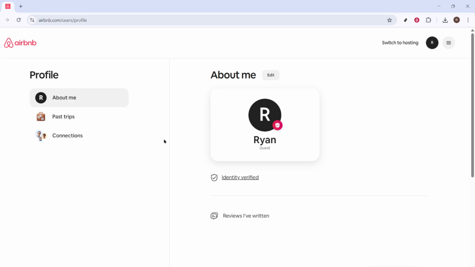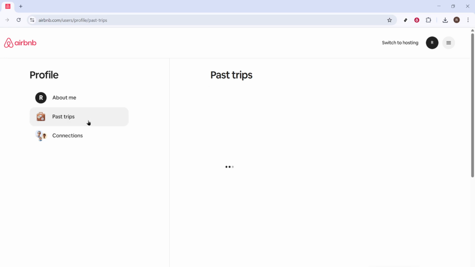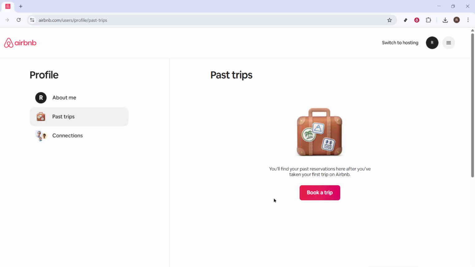Now you want to focus on the past trips, so click on the Past Trips tab. This tab stores all your previous bookings which have already been completed. This could range from that family weekend getaway to the more exotic vacations you might have taken. So pinpoint the specific trip that you'd like to remove or hide.